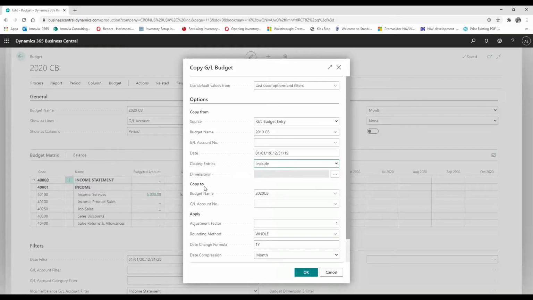So when I come to my copy to tab, I need to specify the budget in which I'm copying into. So obviously I'm copying into my 2020 company budget. I don't want any filter. I want to copy into all accounts. Now the adjustment factor tells the system, how do I want to adjust entries that are coming in? It's used if I want to increase or decrease the figures from the budget I'm copying from. So I say, okay, I want to adjust it to 1.